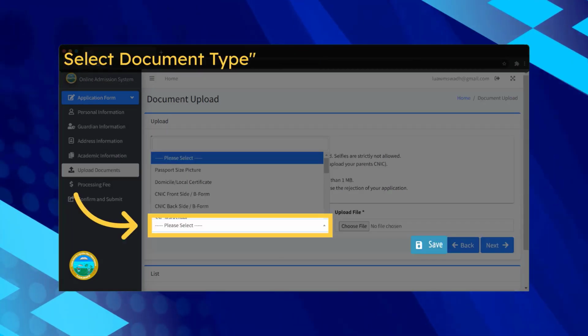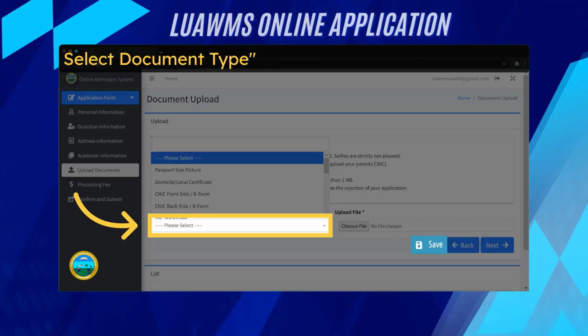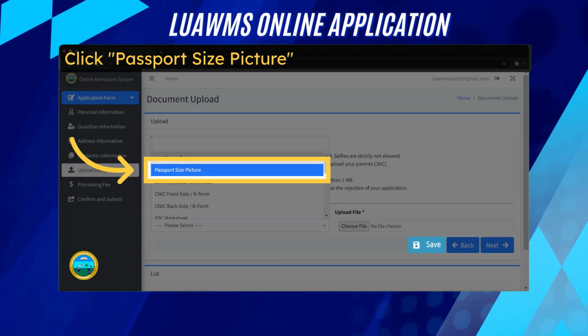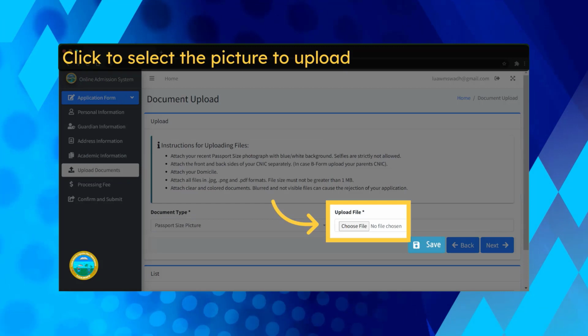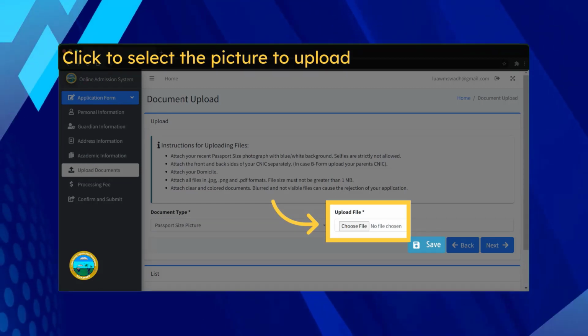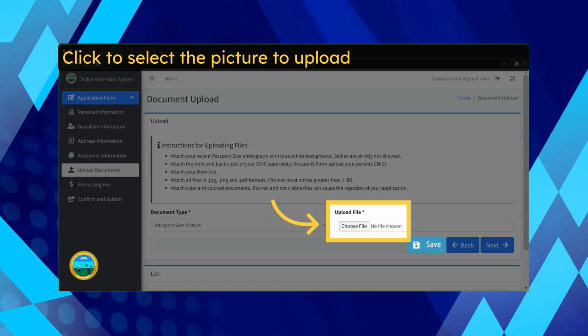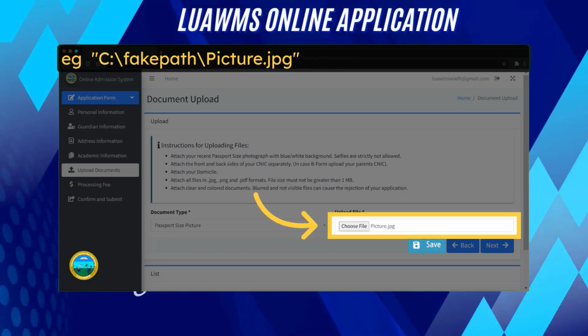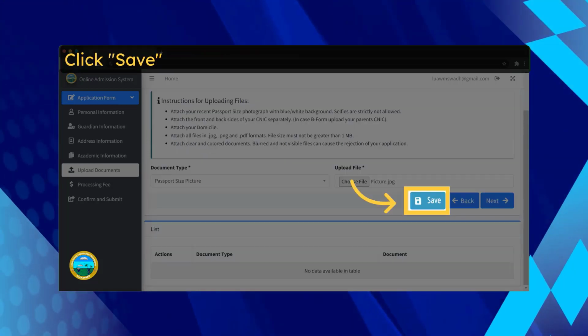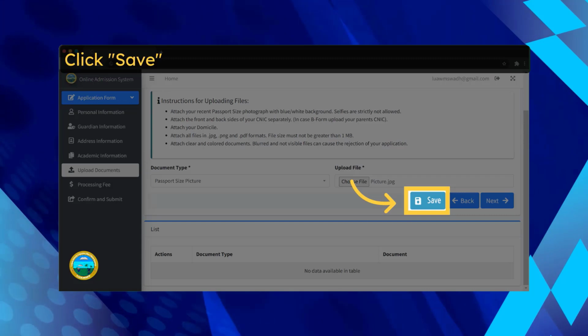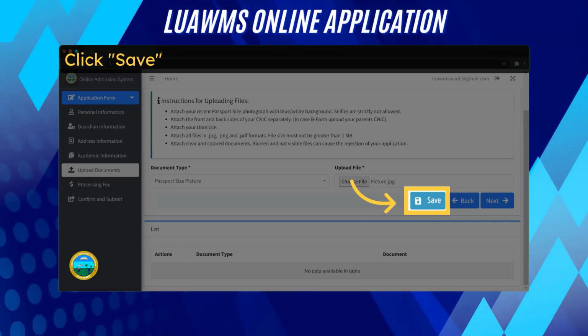Navigate to Documents Type and select Type to upload. First, select passport size picture from the options. Please select Choose file to navigate your system storage, locate the passport-sized picture you wish to upload, and then proceed to upload it. The path chosen looks like C fake path, picture.jpg. Click on the Save button, and then proceed to upload another document type.